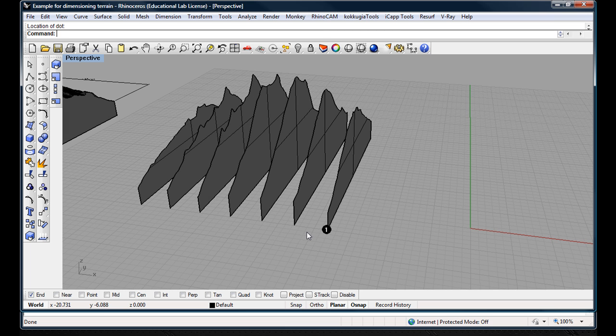And I'm going to rerun this command by just right clicking and typing my next number, 2, right clicking, and the location of that next dot, etc., etc. So I'm going to do this for all these surfaces, and I'll see you at the next video.